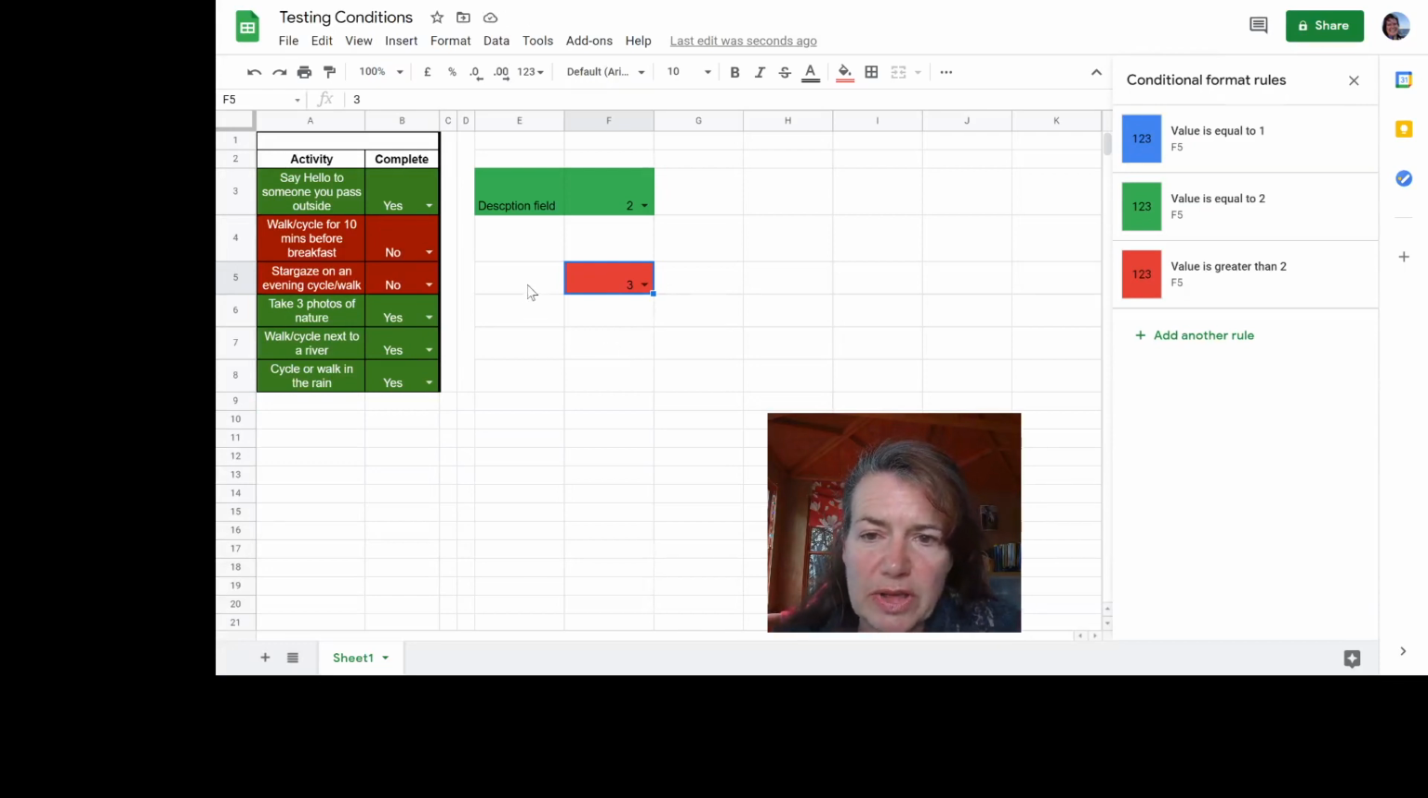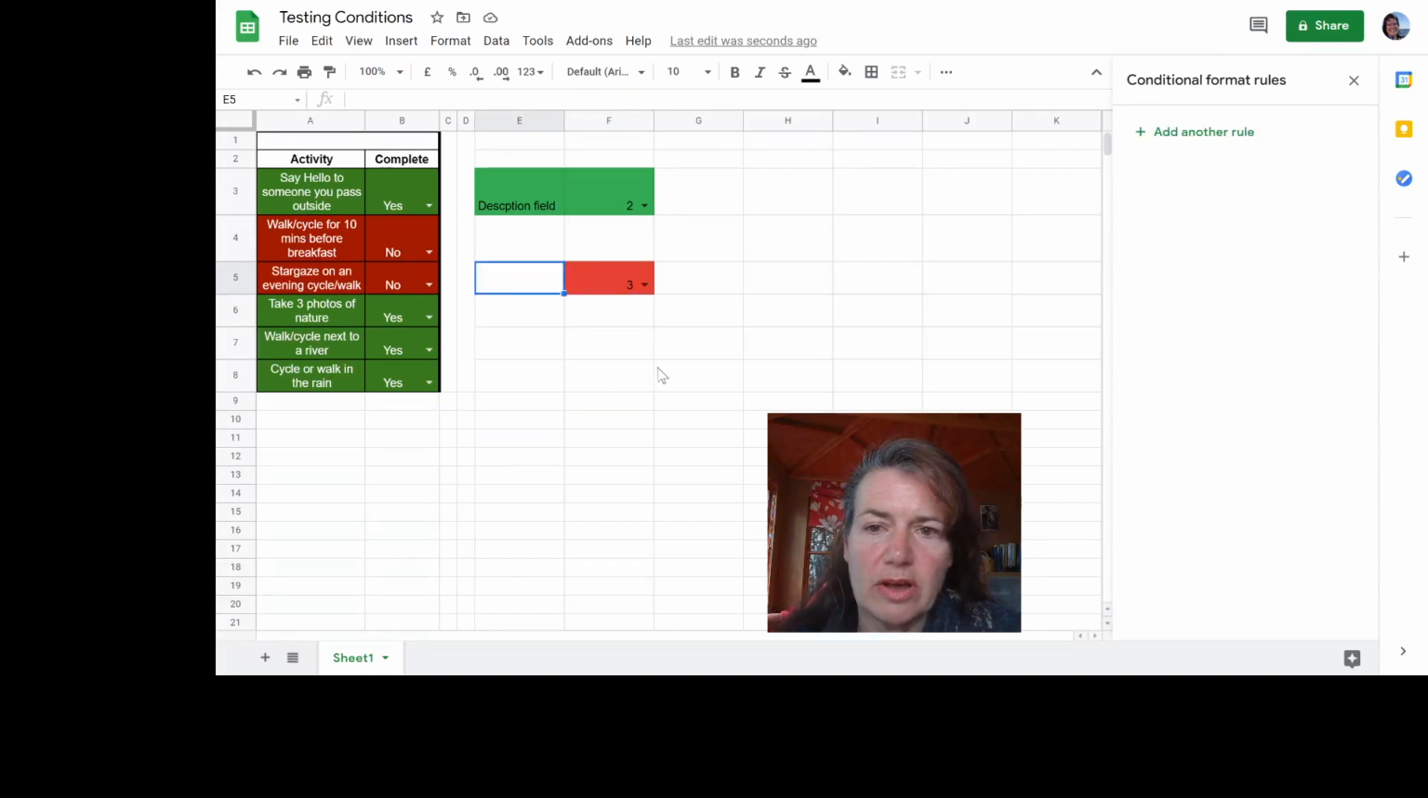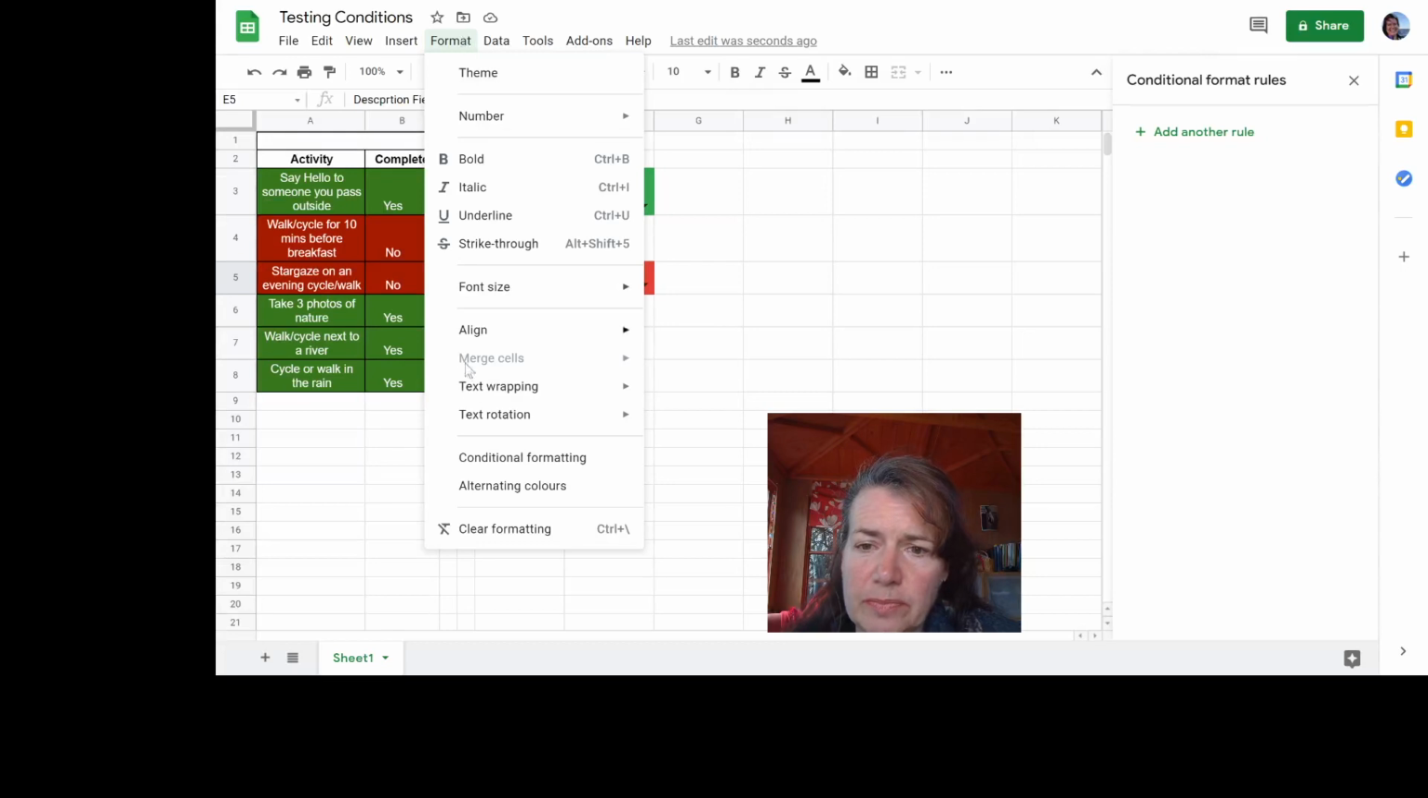I suppose the bit that makes it a little bit more clever was the fact that we had an extra cell. Let me type in description again. Description field. This was our statement, wasn't it? So what we want to do is click onto that cell and format it. This time it's a little bit more complicated.